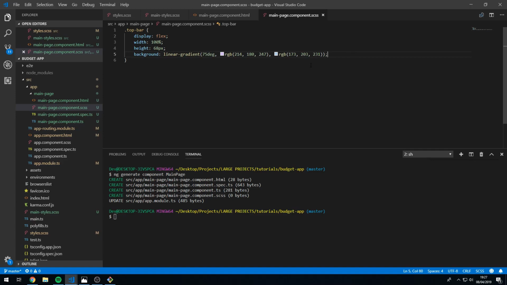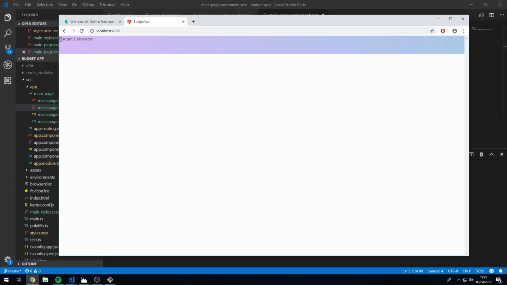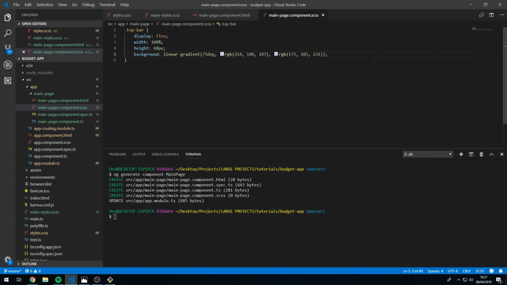Okay, and now what we want to do is center this text. Okay, so let's do that now. Horizontally and vertically.